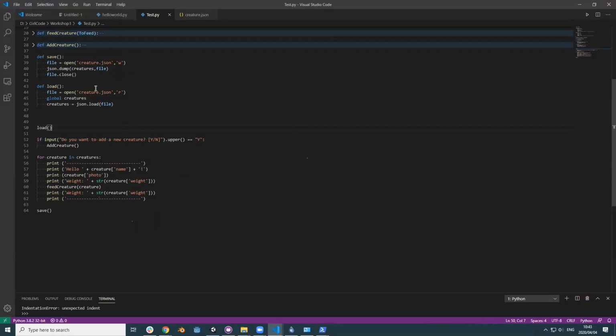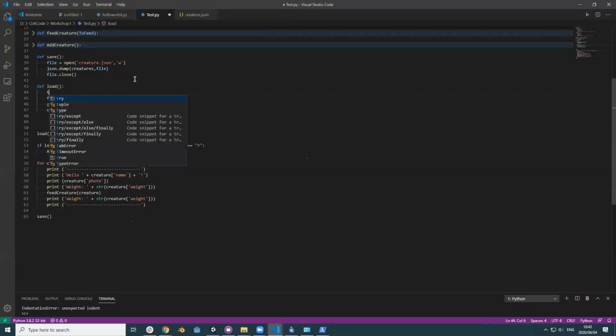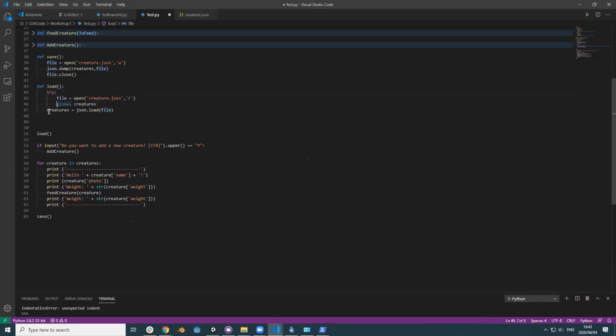So if we're going to load the file, what we wanted to do, instead of just loading the file, we wanted to try and load the file. The way that you make it try and do something is you quite literally type in try, and you put your colon down, and then we just indent all of that functionality that we have underneath the try. And then there we go. Now it will try and do that. And if it can't do that, it won't throw an error, it will simply not do that.